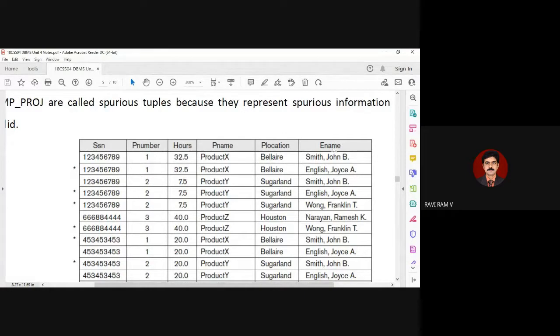For example, you can see the project location, Bel Air. So who is working on that? Smith. And who is the other person working on that? English. So they both are working on product X only. But they're working for 32.5 hours because they are working on the same project. The project number remains the same, but the social security number is repeated here. That is the spurious tuple.